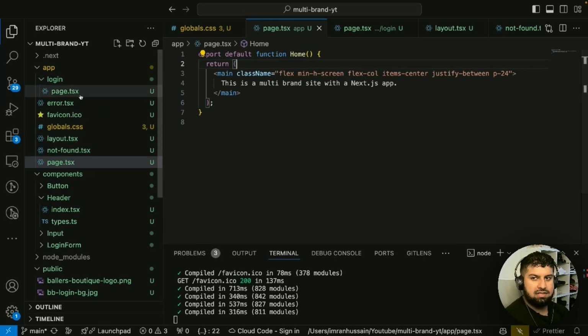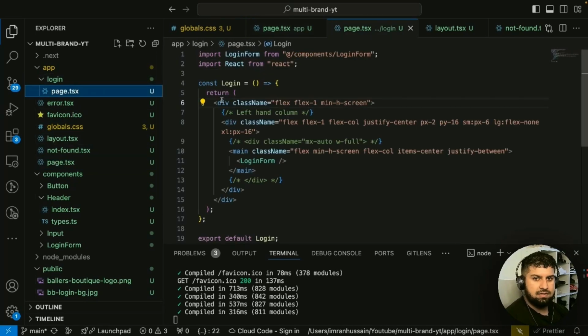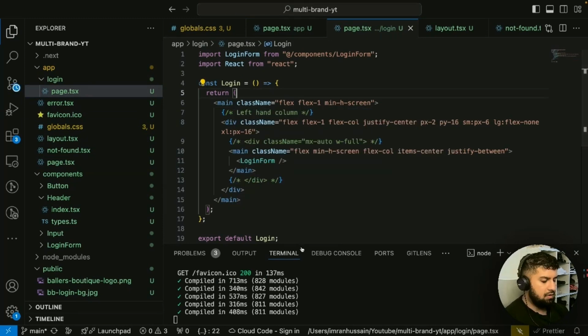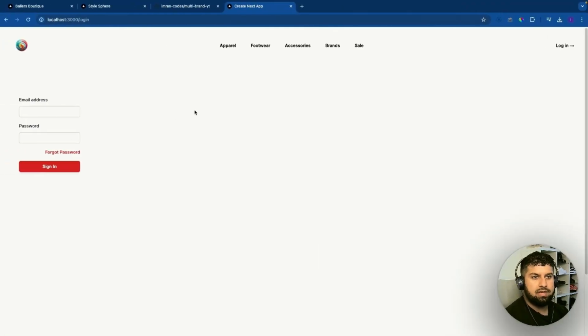So what I actually should do is in the login page, instead of this being a div, this should be a main as well. And now let me save. And now let's check the login page to see if the header's been applied, which it has done. If we go back to the home page, you can see the header's still there. It's remaining consistent, which is good.